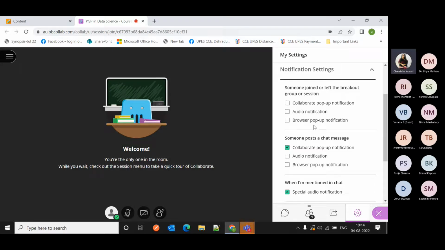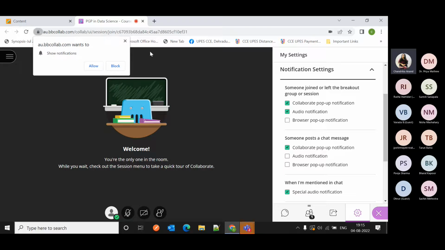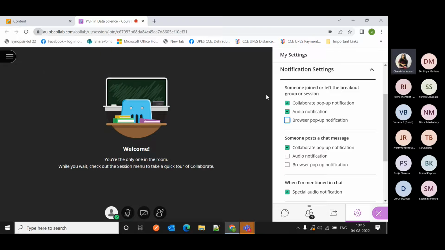If you do not want pop-up messages when someone has joined or left, you can simply uncheck this box. Right now, this is checked. If you do not want this, you can simply uncheck it and you will not be notified of anybody joining or leaving the session.